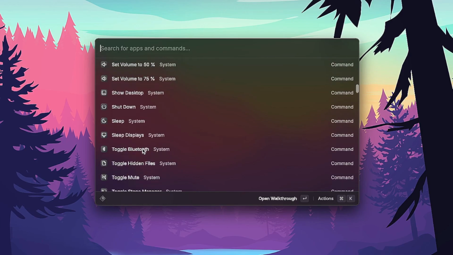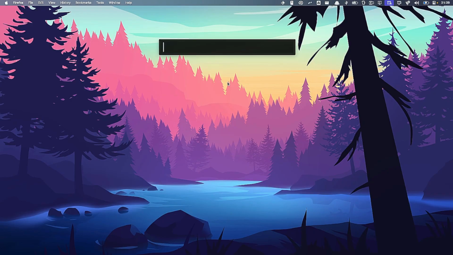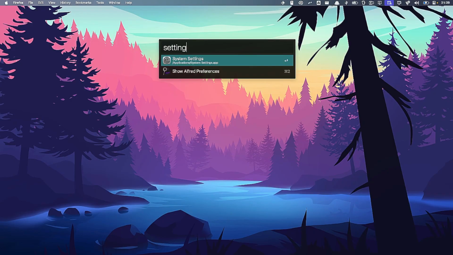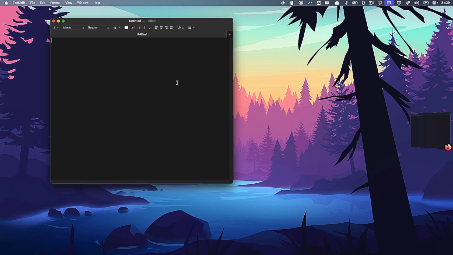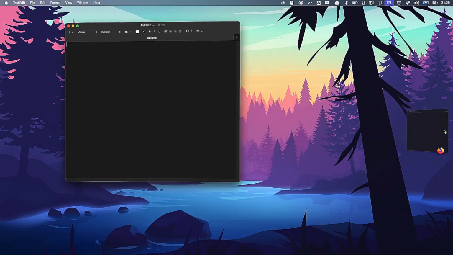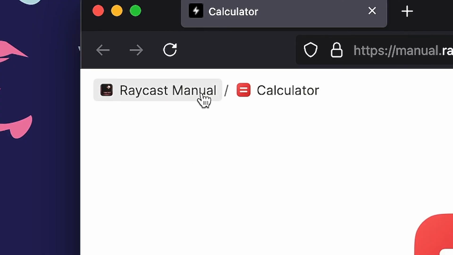So it can do a bunch of system commands by just typing, instead of having to use a keyboard shortcut or go into settings. So I can toggle Stage Manager. Boom. How does Stage Manager work again? Oh, there it is. I needed two apps. Beautiful. Let's learn more. Oh, it opens a Raycast manual.